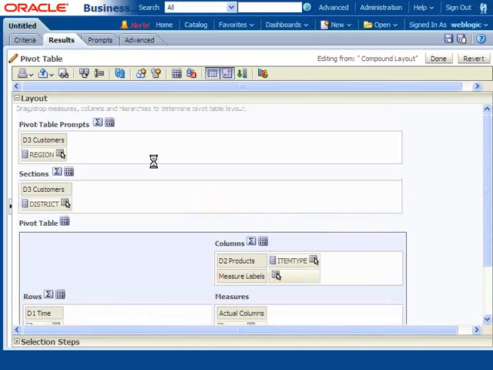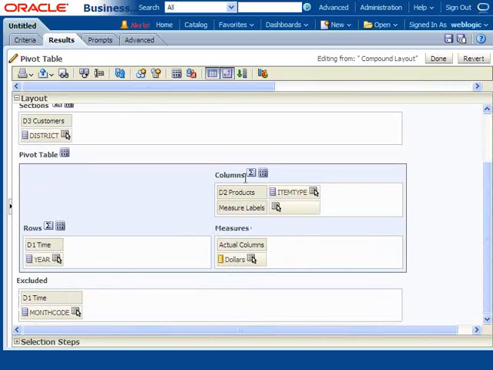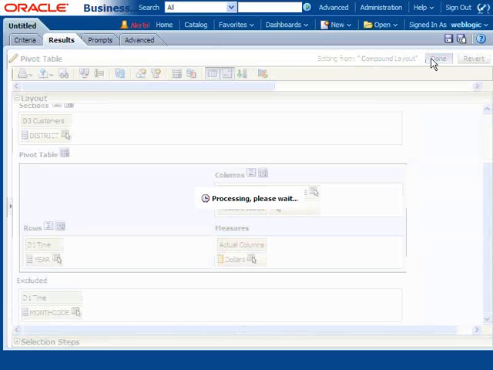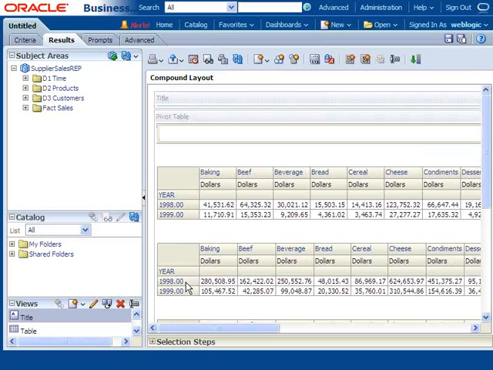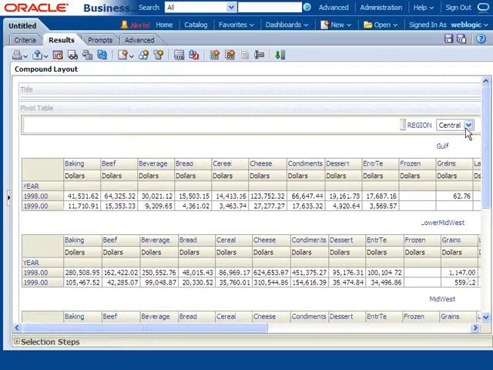So what I did is, in the section table prompts I dragged region. In the sections I dragged districts. In the rows I kept year. In the columns I kept item type. In the measures I kept dollars, and in exclude I kept month code. Click on done. If you click on done, then you are able to see region. Region is what, sir? Prompt, it is coming.